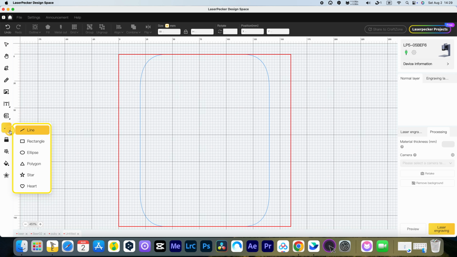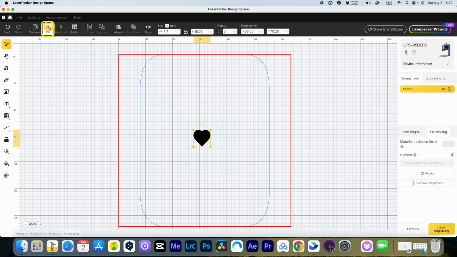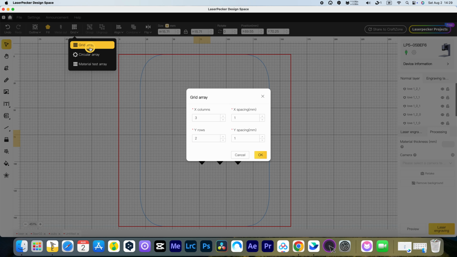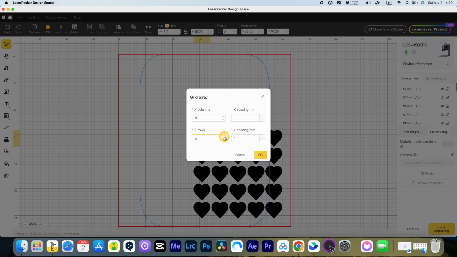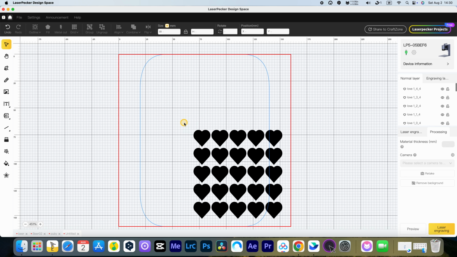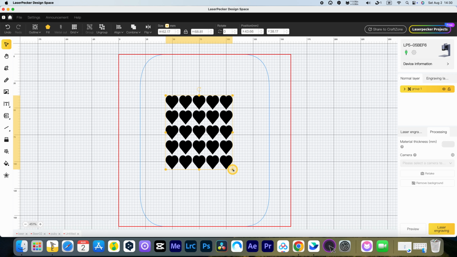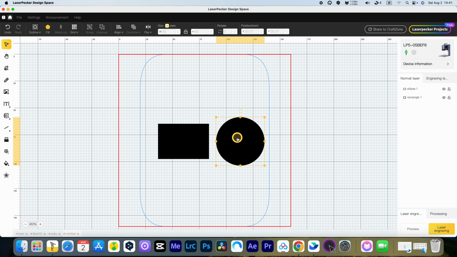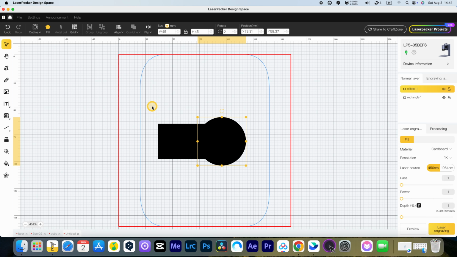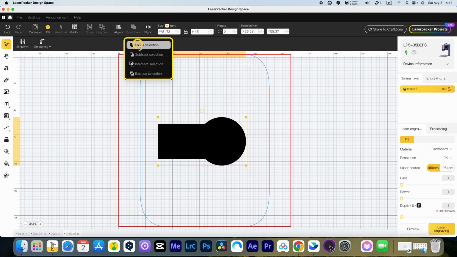Click the Shape icon to insert various basic shapes such as rectangles, circles, polygons, stars, and more. Once a shape is added, you can use the Fill option to fill it. For mass production or repeated patterns, the Grid tool allows you to quickly create grid arrays or circular arrays of duplicated shapes. To manage multiple elements as one, you can group them, which locks their relative positions so you can move them together. LDS also offers powerful shape combination tools, enabling you to merge shapes into one.